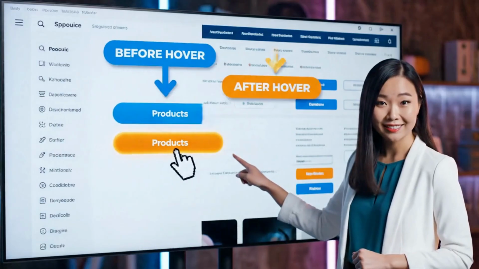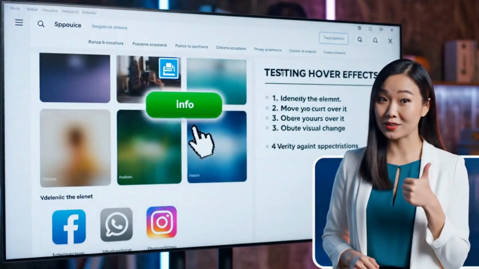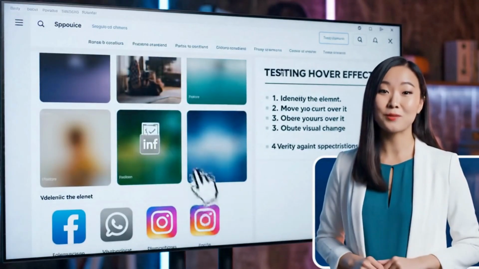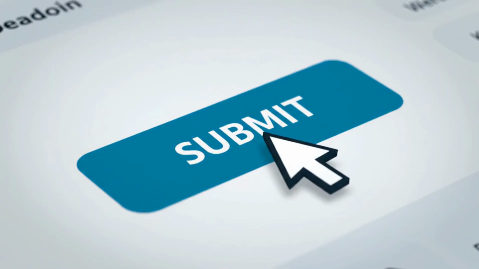Ever noticed menus, buttons, or images changing when you move your mouse over them? That's called a mouse hover effect. And today, I'll show you how testers identify and test it like a pro.